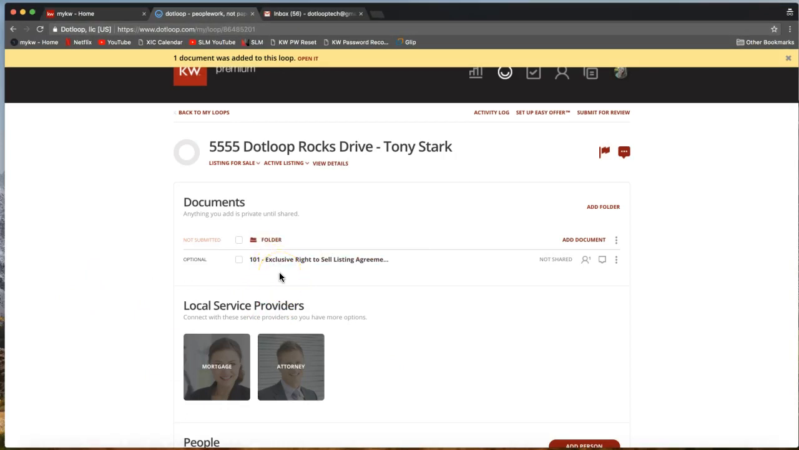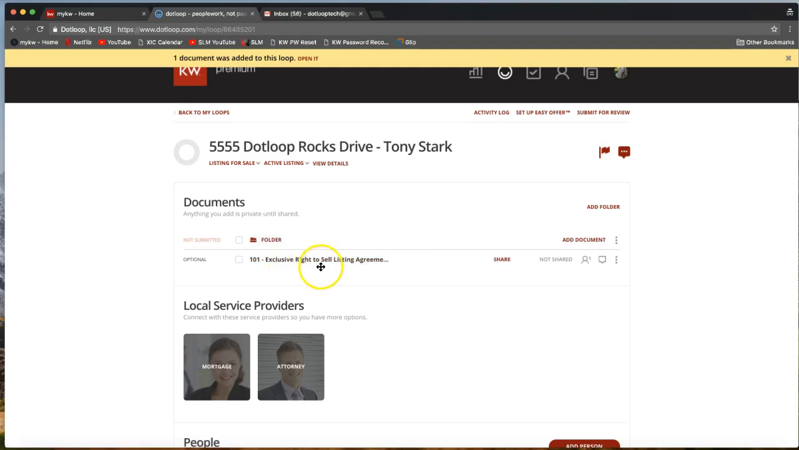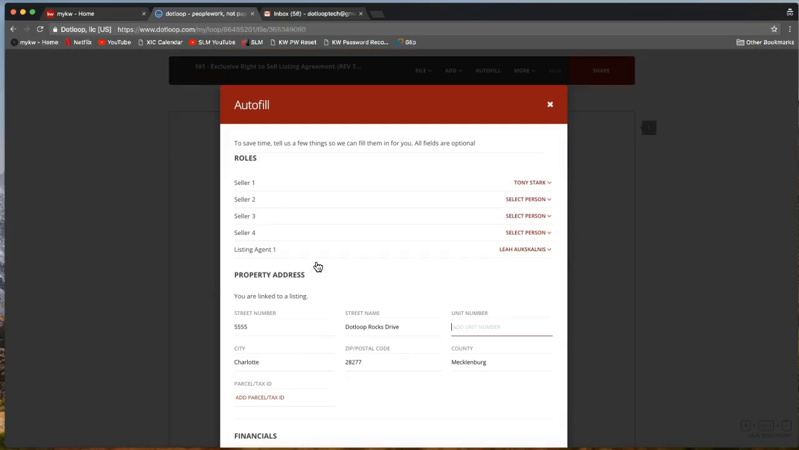All right, so now to start editing the form, all you need to do is simply click on that form name to pull it open in Dotloop so we can start preparing that form. So again, let's go ahead and click on that form name to open that up in our loop so we can start working with it. Right when you click on that form, you should see this autofill box pop up right away. This autofill box is your friend, so please make sure not to click that X on the top right.